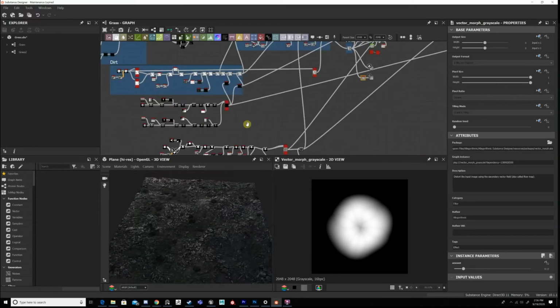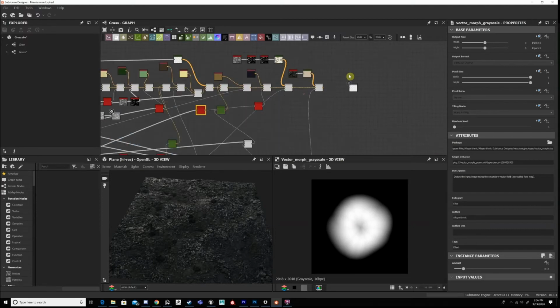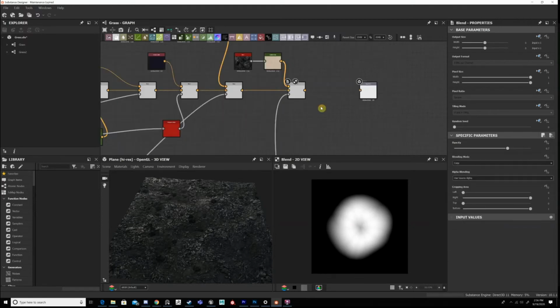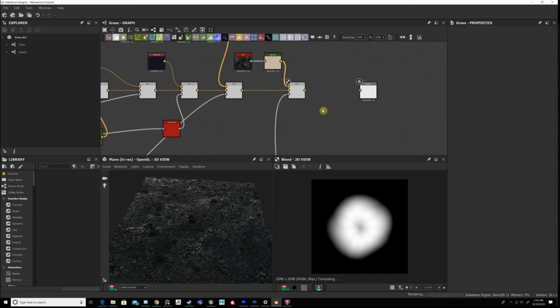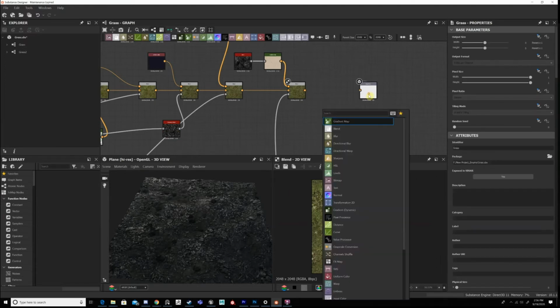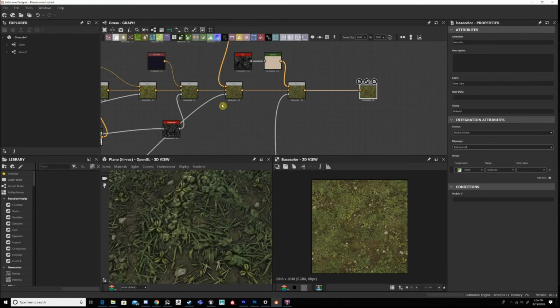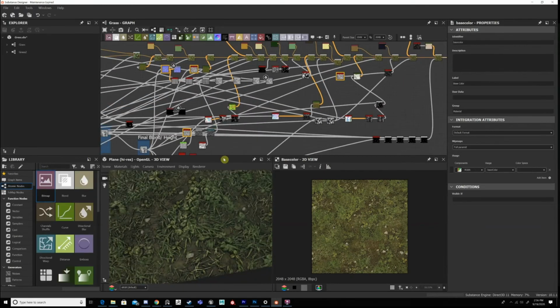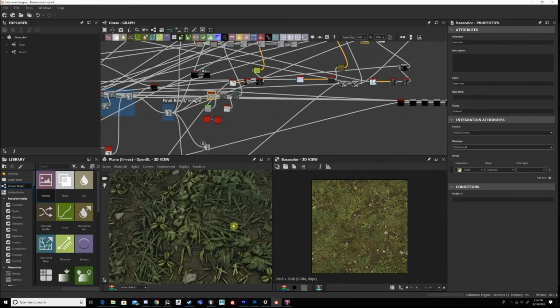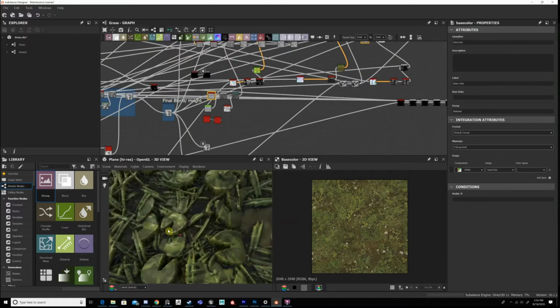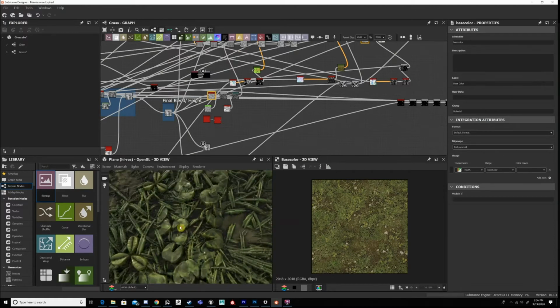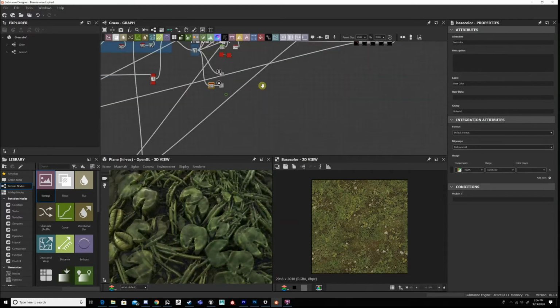Wait, what happened to my color actually? Oh, I deleted the uniform color. I goofed. Yeah, I'm just going to put my color in for now. Let's look at a cuter material. Yeah, these are our lily pads. Kind of have a weird color thing going on there, but it doesn't matter for now.